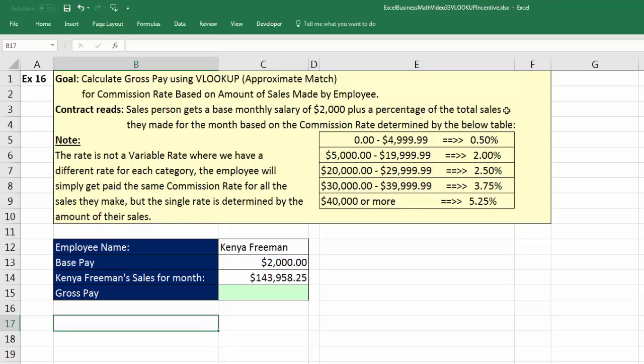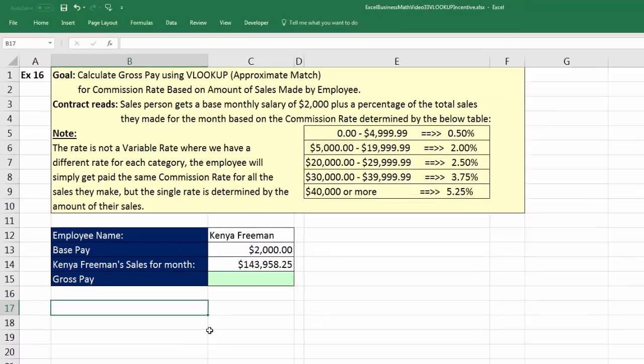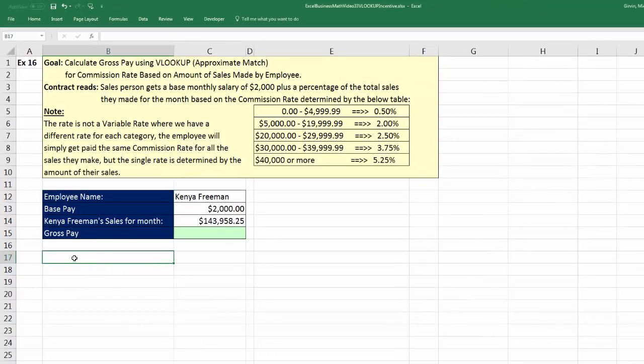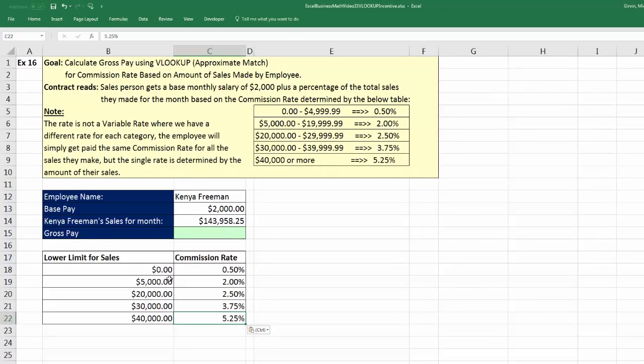That means we're going to do an approximate match lookup, but it's going to be a much more simple lookup table. In fact, all we have to do is type this out. So down here in cell B17, I went ahead and typed this out. This is all just typing.